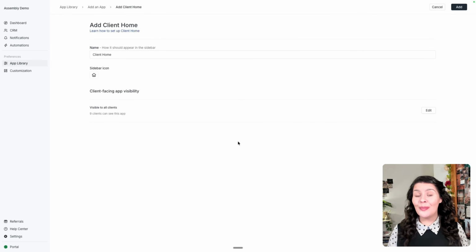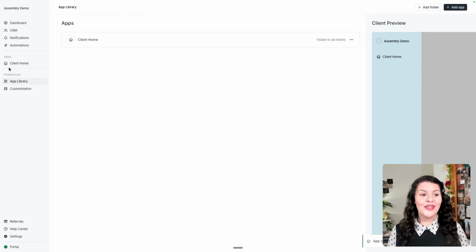But as we go through the build, you'll see all the ways that I've adjusted visibility based on client type. This is how we've created two different client experiences, as shown in the beginning of this video. For now, I'm going to click Add, and you'll see that now appears in my app section.